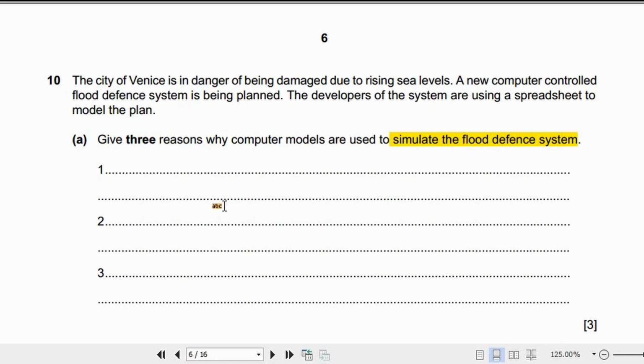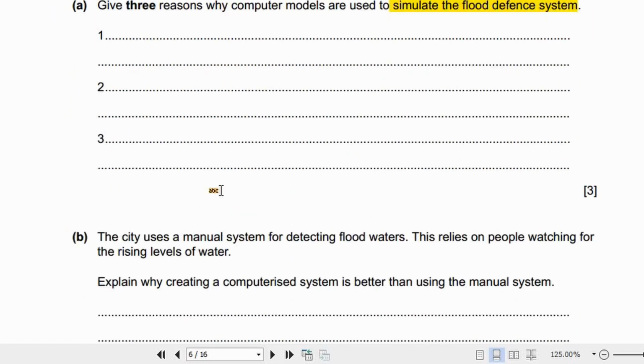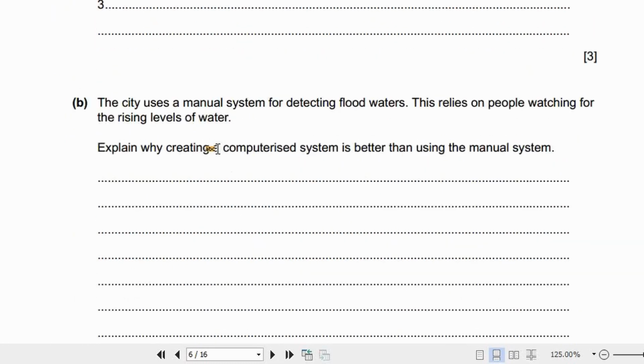So these are some of the reasons. I gave you, I think, 4 or 5. You can put any 3 and you will get the marks.